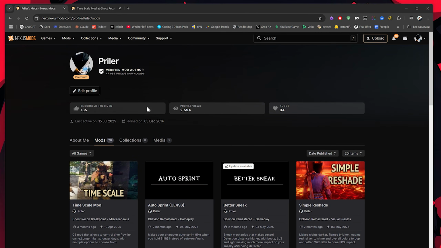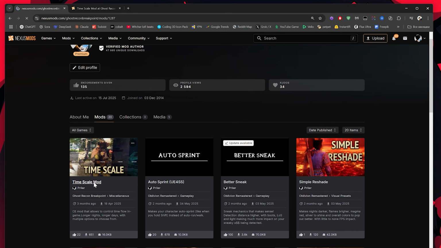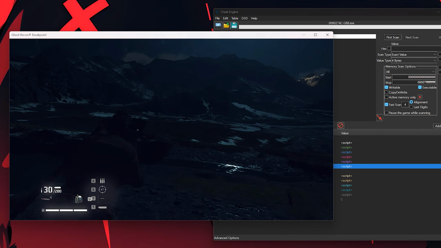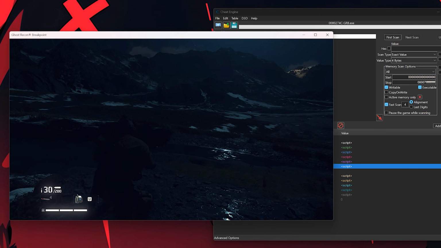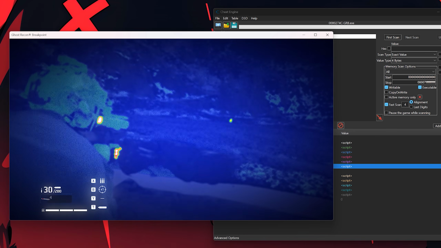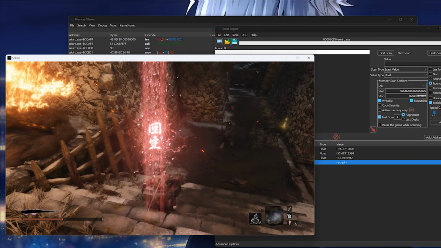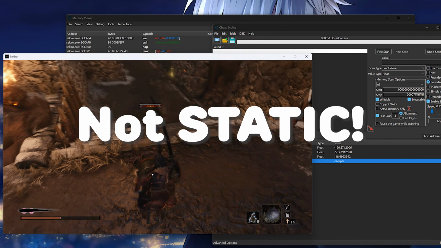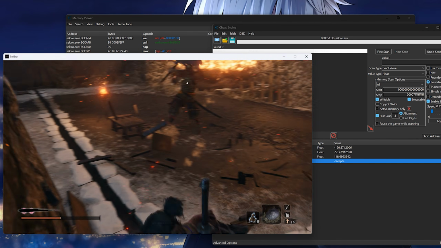It is called Timescale mod. What it does is allows for changing the time in the game. With this mod you can make for example infinite nights, or just make day-night cycle to be longer. And one more thing to keep in mind is that the addresses that we have found are not static, meaning when you restart the game you'll have to do the scanning all over again.